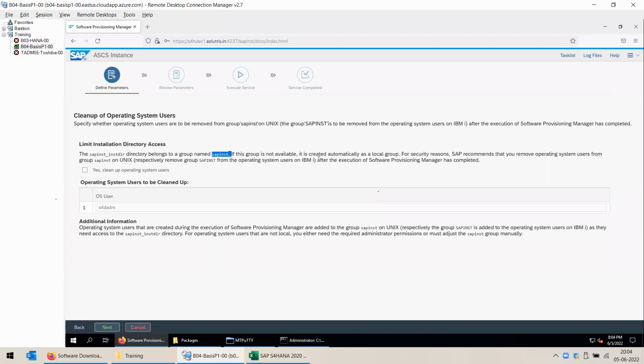If this group is not available, it is created automatically as a local group. For security reasons, SAP recommends that you remove the operating system users from the group SAP INST on Unix after the execution of the software provisioning manager. So during the installation it creates this directory and assigns it to the user group SAP INST, but after SWPM finishes, remove the users from the SAP INST group. So just clean up operating system users. Which users will be removed from this group? This is the S4D ADM user. So after selecting this, just click on next.